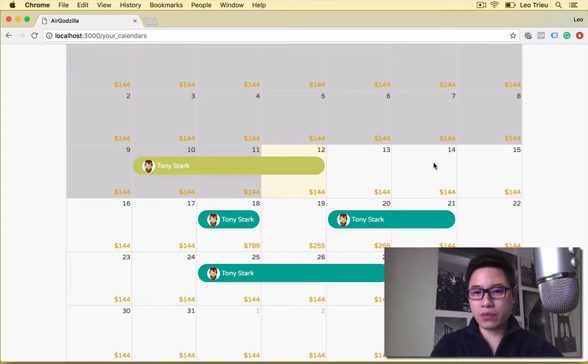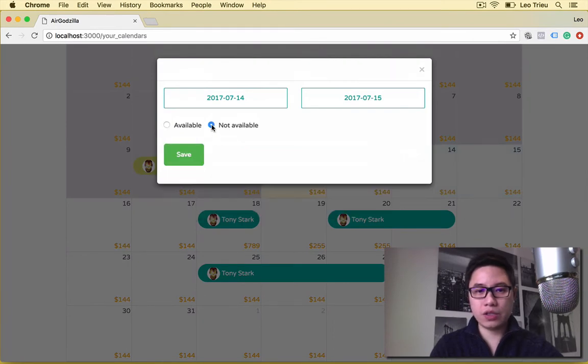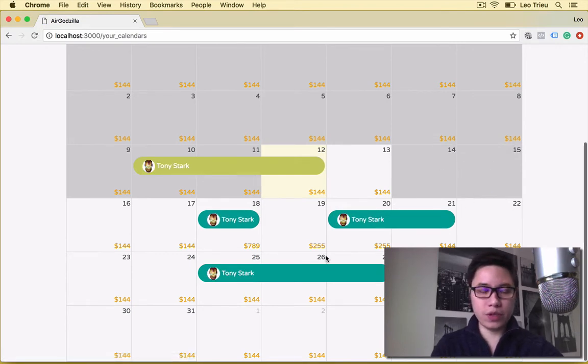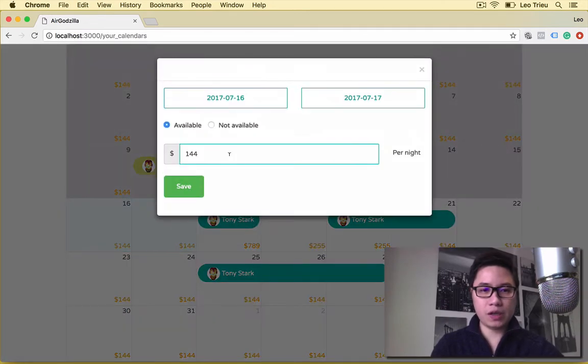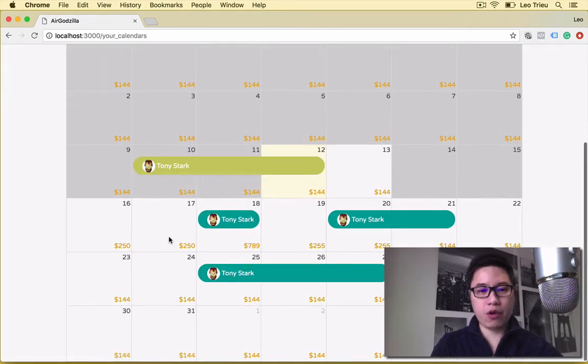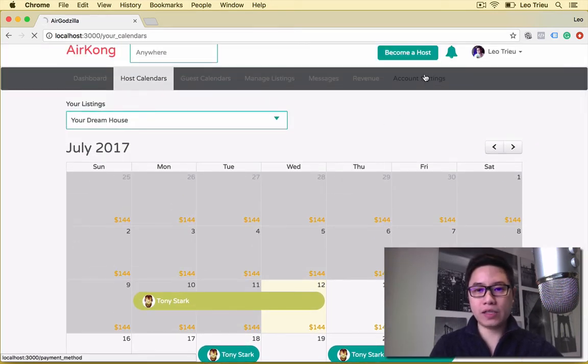Another thing I'm going to show you is what you can do on the calendar. For example, I'm going to make those days unavailable. So I just need to select unavailable, hit save. Hey, look at this, unavailable, beautiful. And also you can change the price. For example, I'm going to change this one to 250 and hit save. And now you got a new price for those days only. Beautiful.